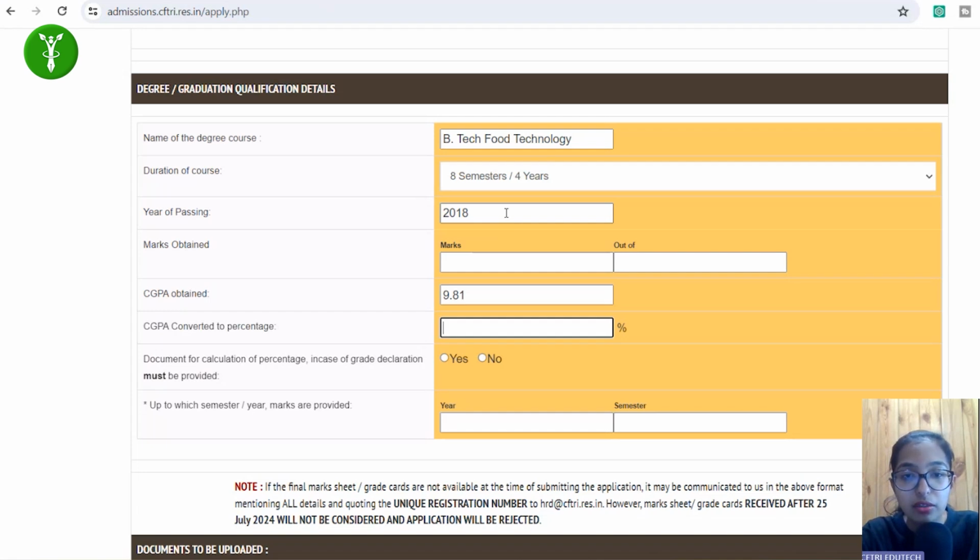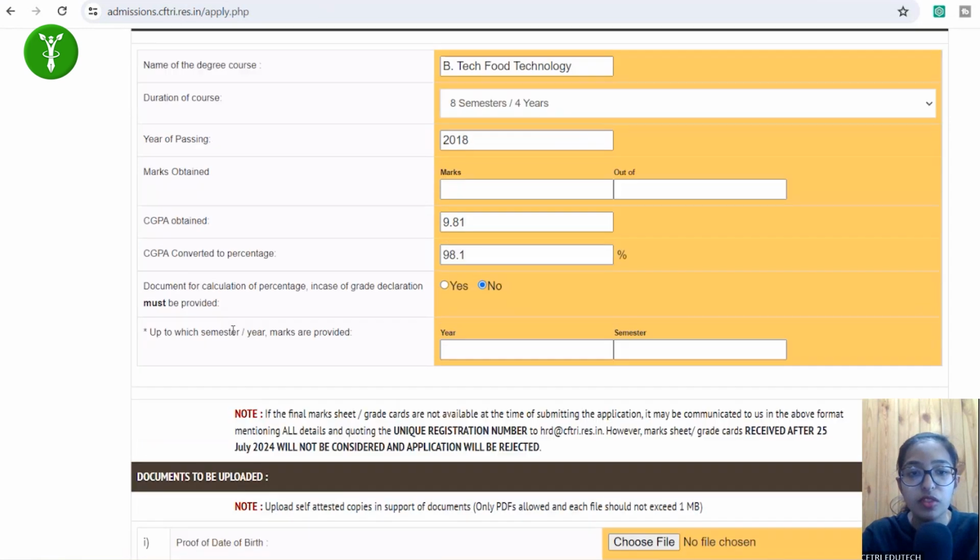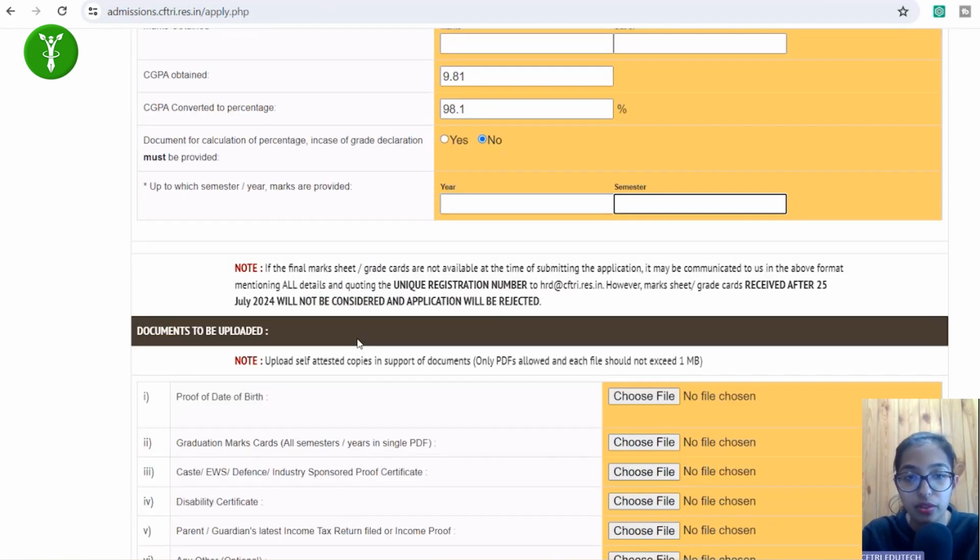Okay. And it would be CGPA converted to percentage. Every college has their document for conversion of CGPA to percentage, so do have a look at that and then provide the percentage. If you have the document for calculation of percentage in case of grade declaration, you must provide that. If you have it, you can just click on yes. If you don't, you can just click on no. Up to which semester or year marks you are providing, you can just mention over here.